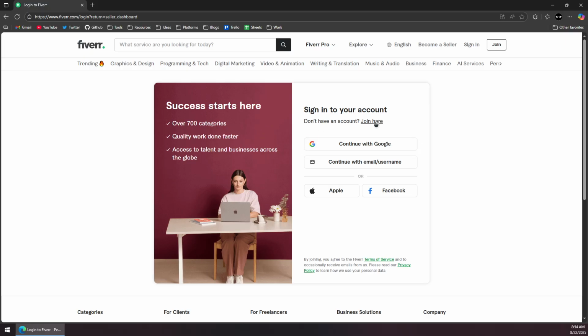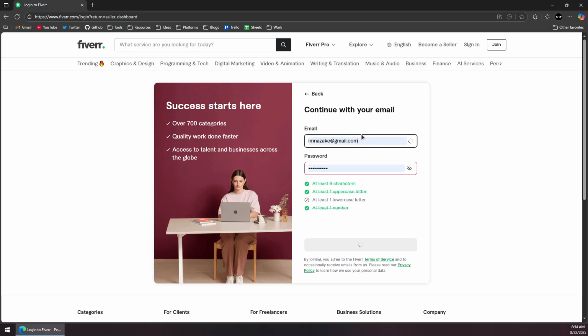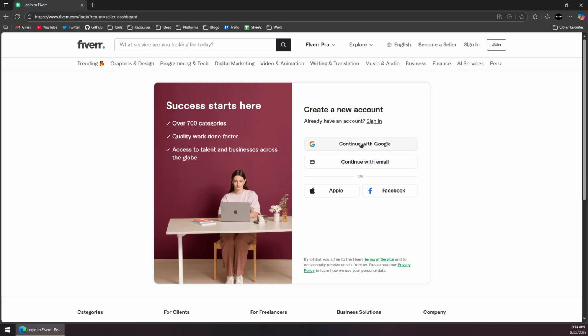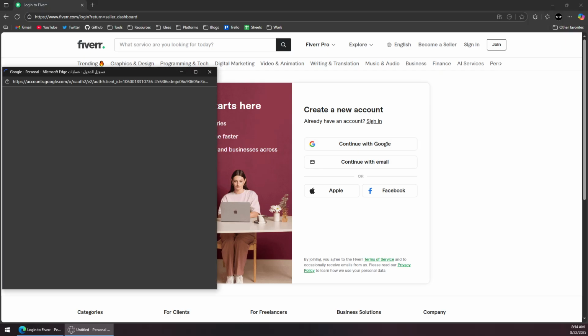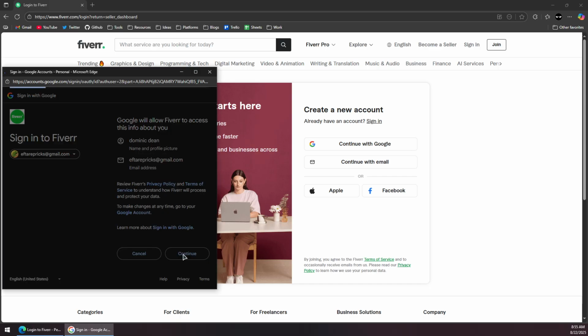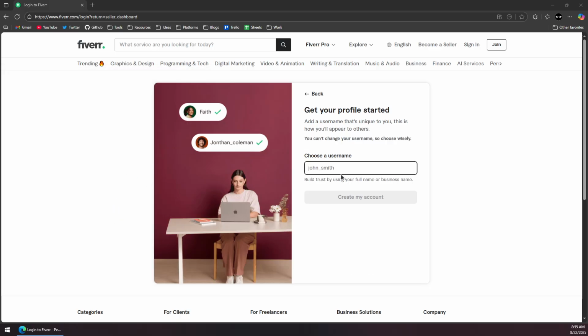Now you want to click on join here, and then you can continue with a Google account, or you can continue with a manual email that you want to use to sign up. So I'm going to choose a Google account, and then select the Google account that you want to use and click on continue, and it should prompt you to enter a username. So for example, I'm going to put my username right here and click on create account.